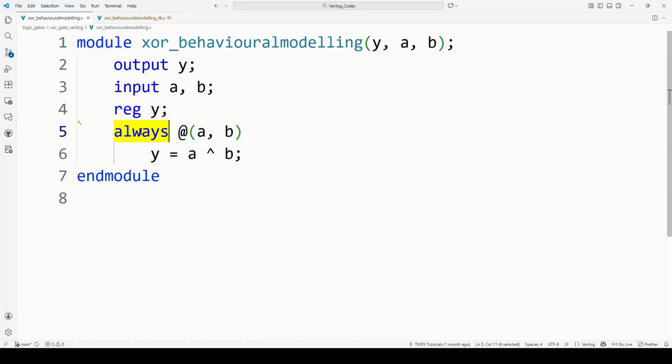Next, this is an important statement in behavioral modeling: always @ and an event. Here @ indicates an event, meaning whenever there is a change in the values of A and B, this particular line should get executed. So Y = A ^ B. This is the symbol of XOR. And whenever there is a module, there will be an endmodule. So this is all about the source code of an XOR in behavioral style of modeling.